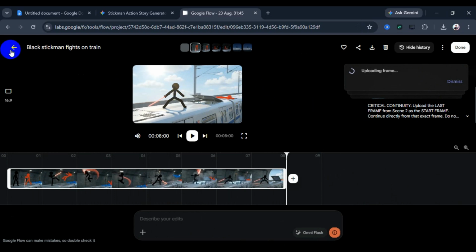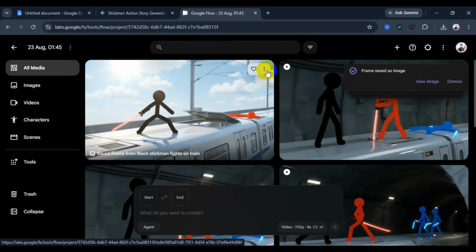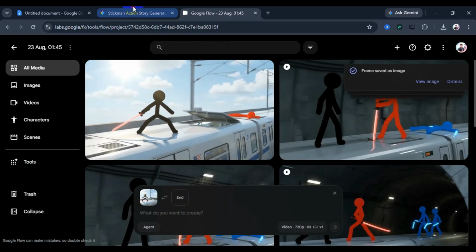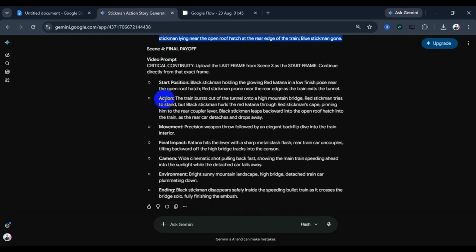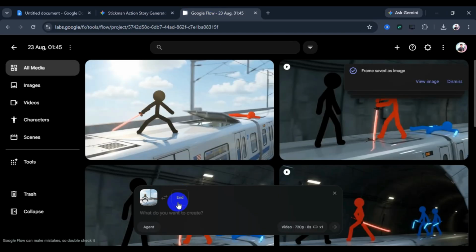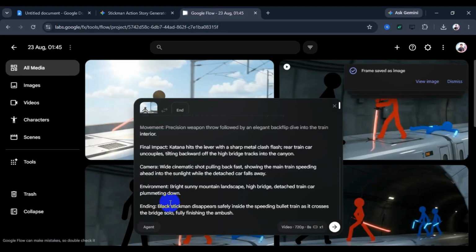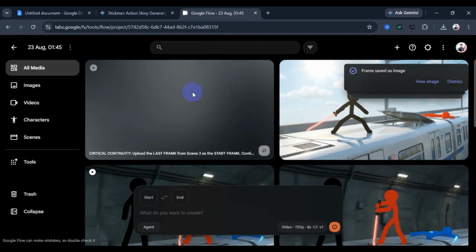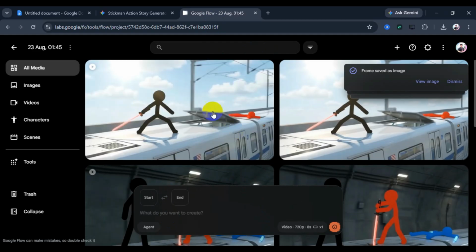Now, we'll save this frame again and go back. Next, we'll click on the three-dot menu on this frame, and then select Animate. Then, we'll go back to Google Gemini. Here, we'll copy the video generation prompt for scene 4. After that, we'll come back to Flow. We'll paste the prompt into the prompt box, and then click Generate. The video generation will start, and within just a few seconds, we'll have our final, 4th video ready.